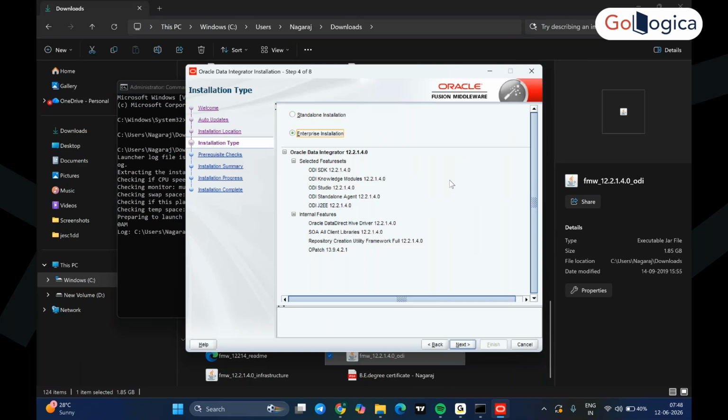On demand, we can use the internal agent. That means only when we require a job to be scheduled, we need to have the agent configured. That's an important point. I understood, Prem. What is the difference between standalone and enterprise installation? Go with the next.